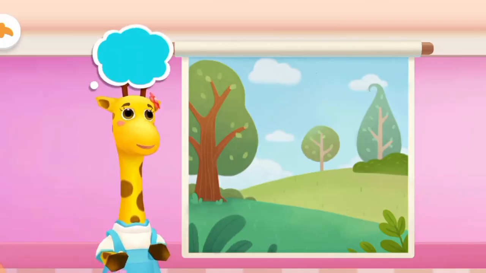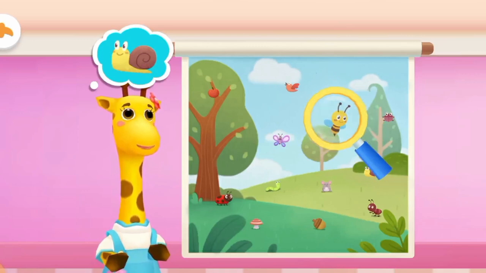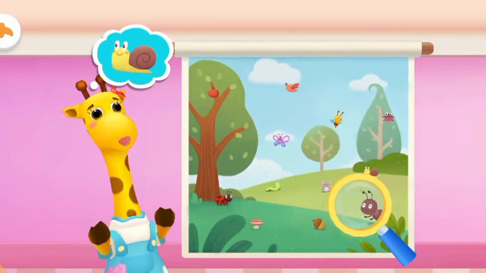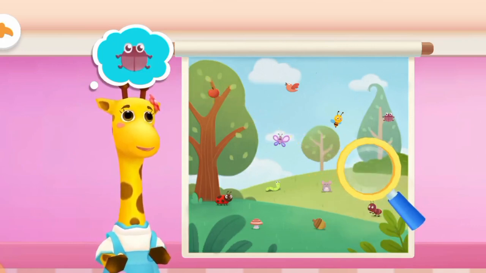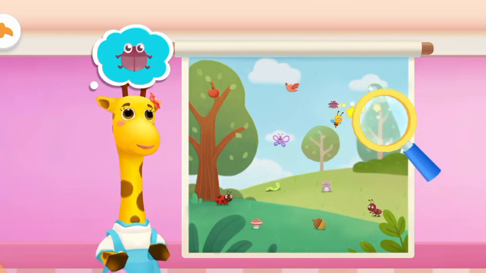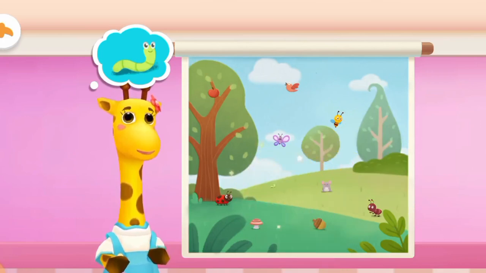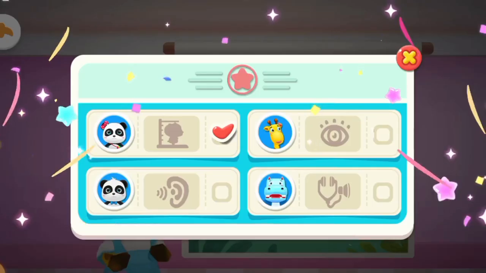Check the eyesight. Drag the magnifying glass and find the patterns. Yes! You found the pattern! You've found all of them! You've got very good eyesight! Thanks!